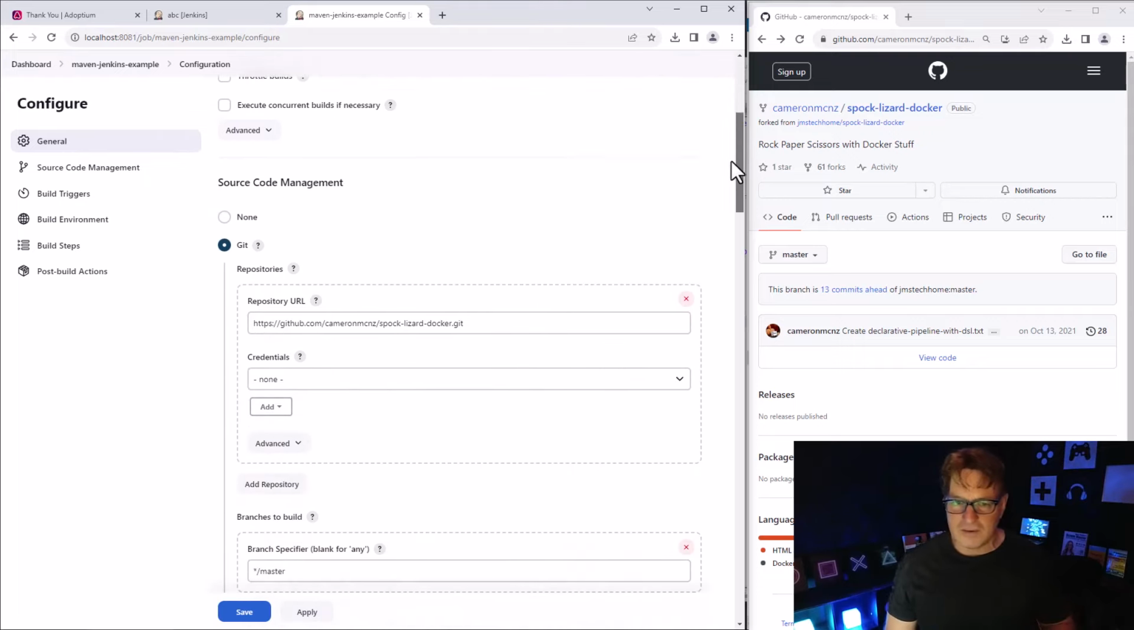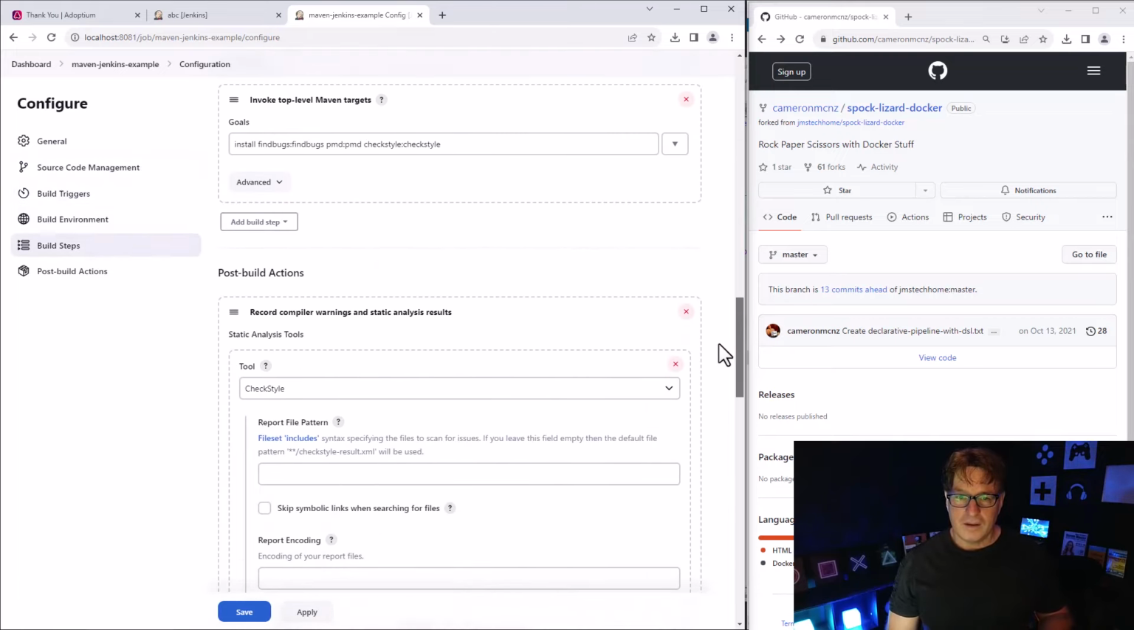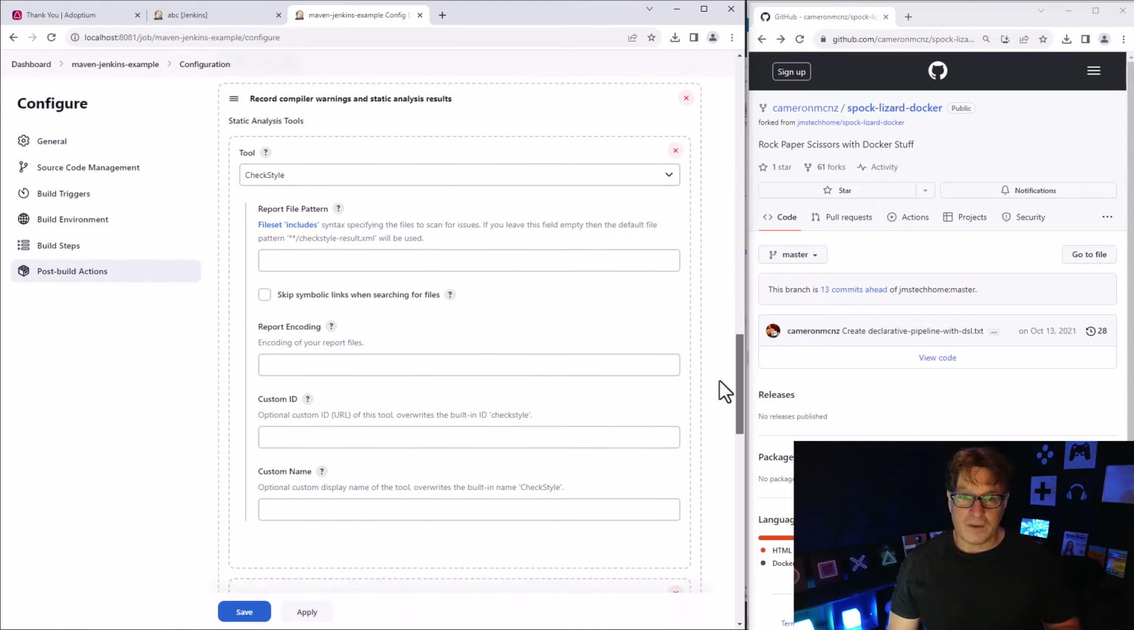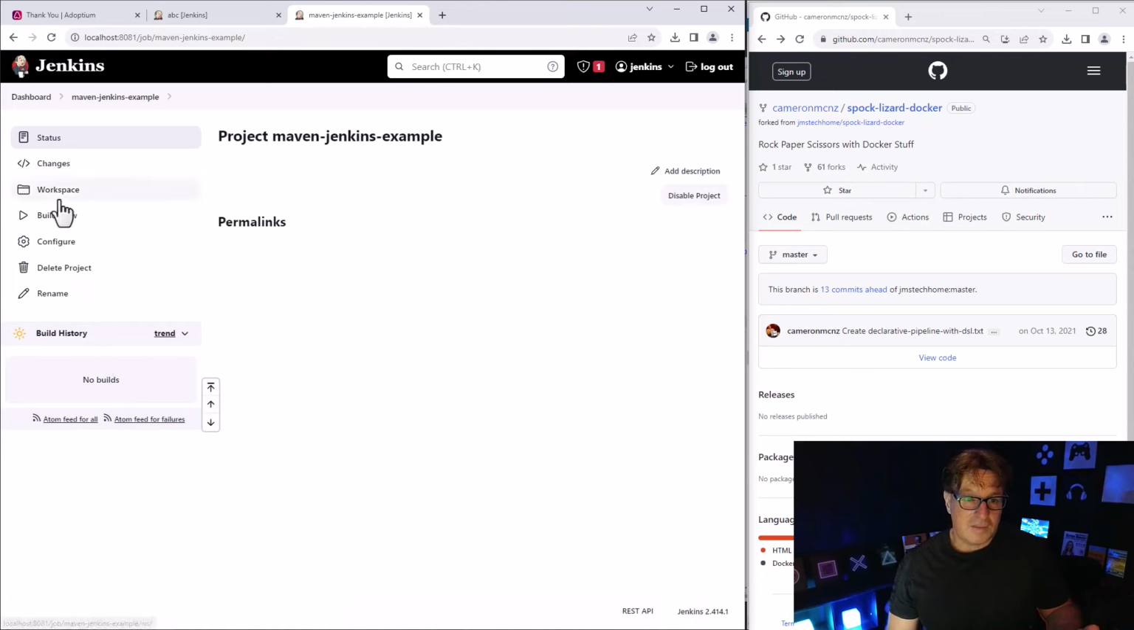Scrum says you should never have more than 10 developers on a team. There's the Git repository right there I'm going to pull code from. There's the command that I'm going to run, Maven install, FindBugs, PMD, CheckStyle. And when we're done, we're going to use a tool to aggregate all of the data that Maven generates for us. So I'm going to click apply, I'm going to click save, and then there's a beautiful build now button.